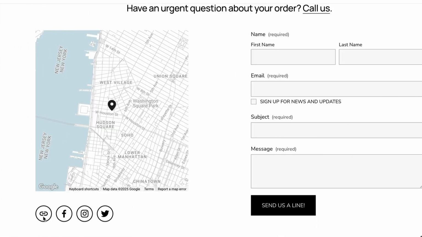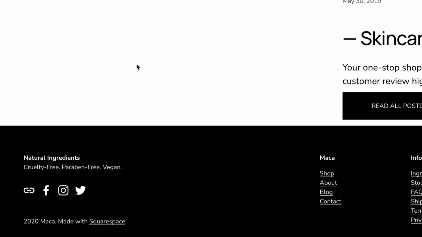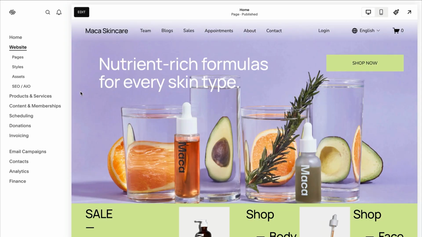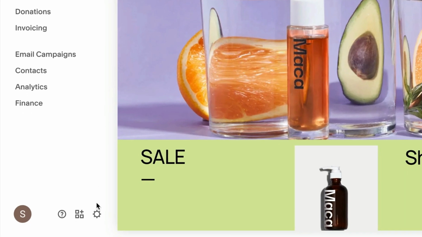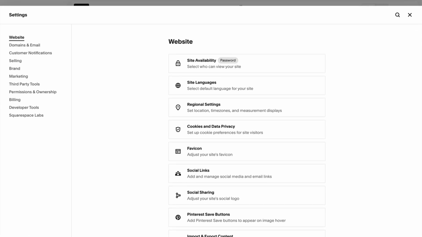Make it easier for your site's visitors to explore your online presence by adding social links to display as social icons. Icons include logos for many common platforms like Facebook, Instagram, and X, formerly known as Twitter. To add your social links, first go to your settings and open the Social Links panel.